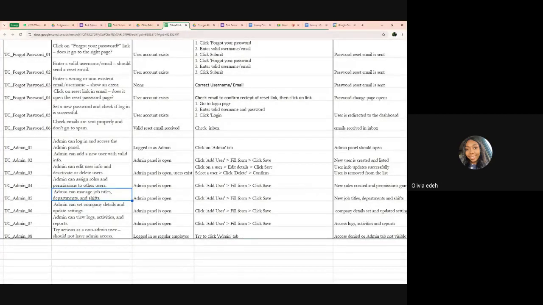If I'm a QA now and I don't understand this system and I pick this up, and I see your expected outcome is just new job titles, department, and shifts, I'll be confused. I'll be like, okay, I get that that is the details of the user. What should it do? What am I expecting to see?